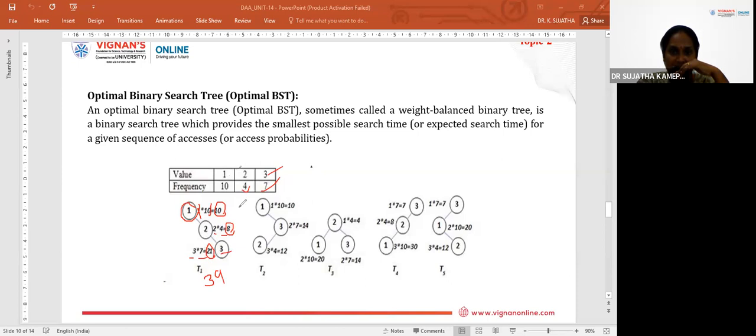Now here, 1 into 10 is 10. Here this is present in level 2, but its weight is 7, so 2 into 7 is 14. And here this is present in level 3, whose weight is 4, 3 into 4 is 12. By adding these 3, 12 plus 14 is 26, plus 10 is 36. Now in the next tree, this is in level 1 and its frequency is 4, so multiplying level with 4, I get 4. This is in level 2, whose frequency is 10, I get 20. This is in level 3, whose frequency is 7, I get 21. 20 plus 14 is 34, plus 4, which I get as 38.